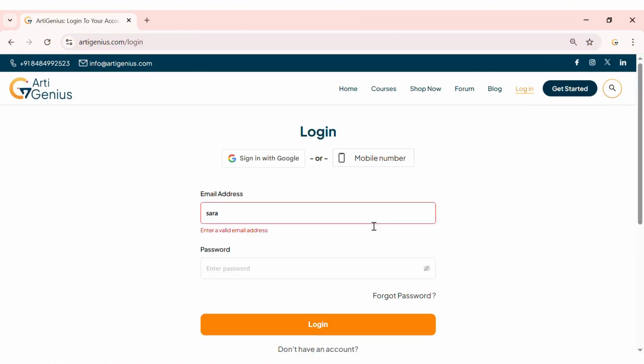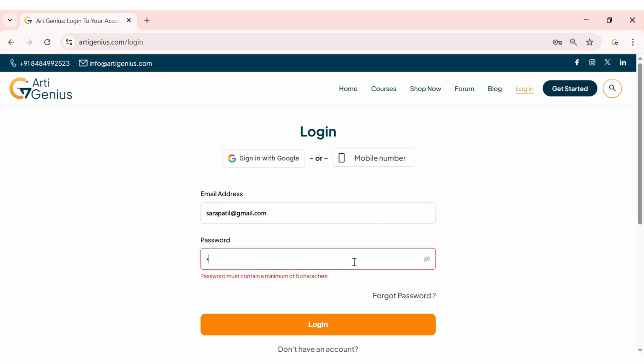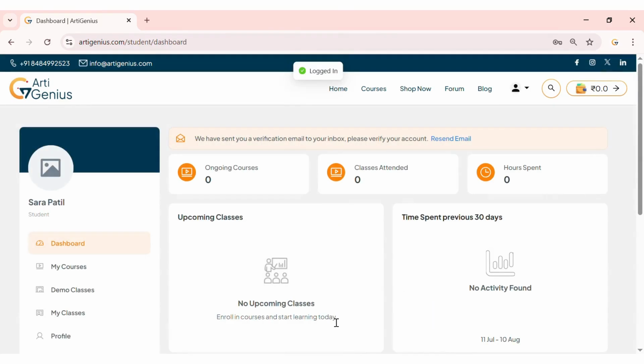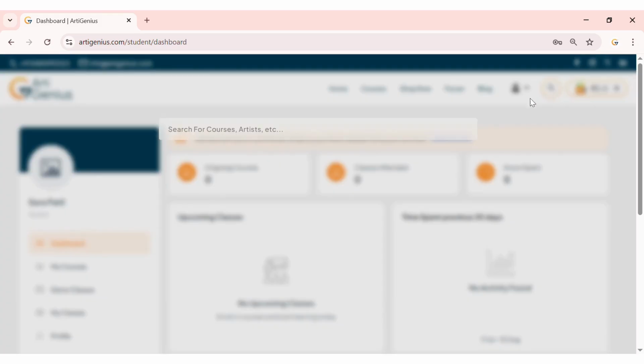From the ArtiGenius home screen, log into your student account using your registered email and password. Once you're logged in, you'll land on your student dashboard. In the search bar, type the name of the tutor you want to learn from. For this example, I'm searching for Nilesh Pandey Sir.